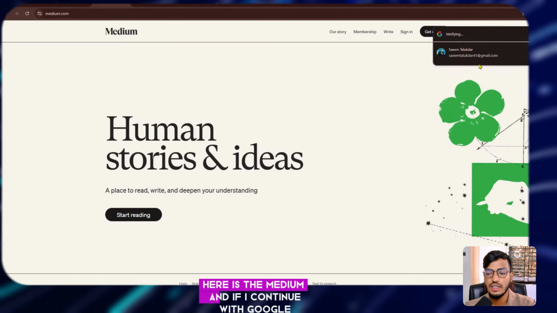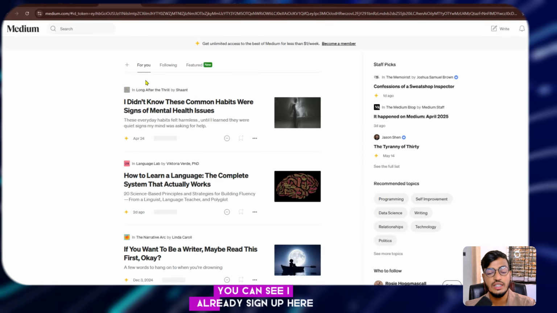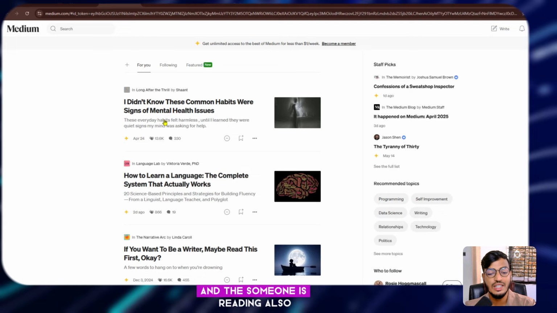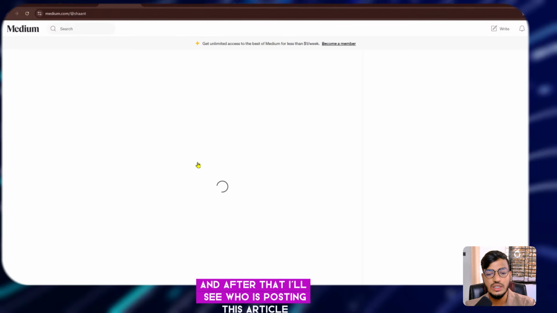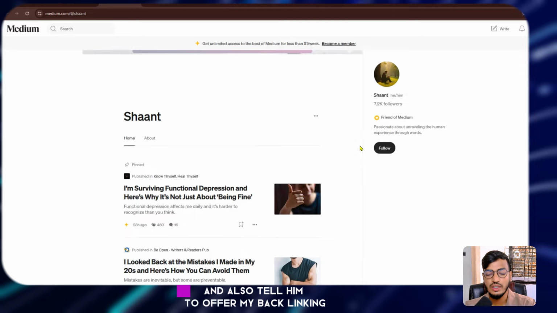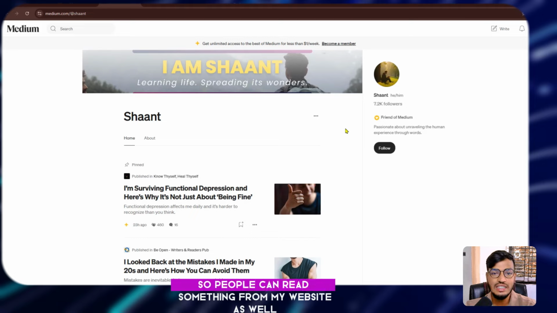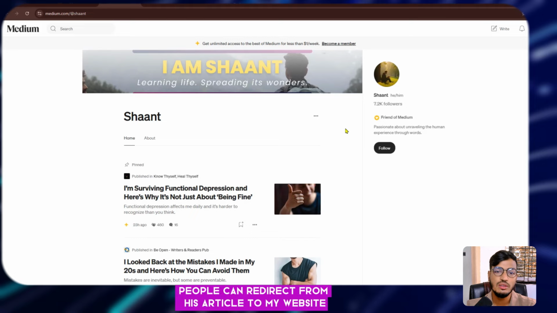Here is Medium, and if I continue with Google, then you can see it will continue. Just wait here, sign up. You can see I already signed up here. Now you can see lots of people are posting their articles, and someone is reading also. So I'll click on these articles, and after that I'll see who is posting this article. Then I will contact him and offer my backlinking. I will tell him to enter my website link and pages into their articles, so people can read something from my website as well, and people can be redirected from his article to my website, okay.